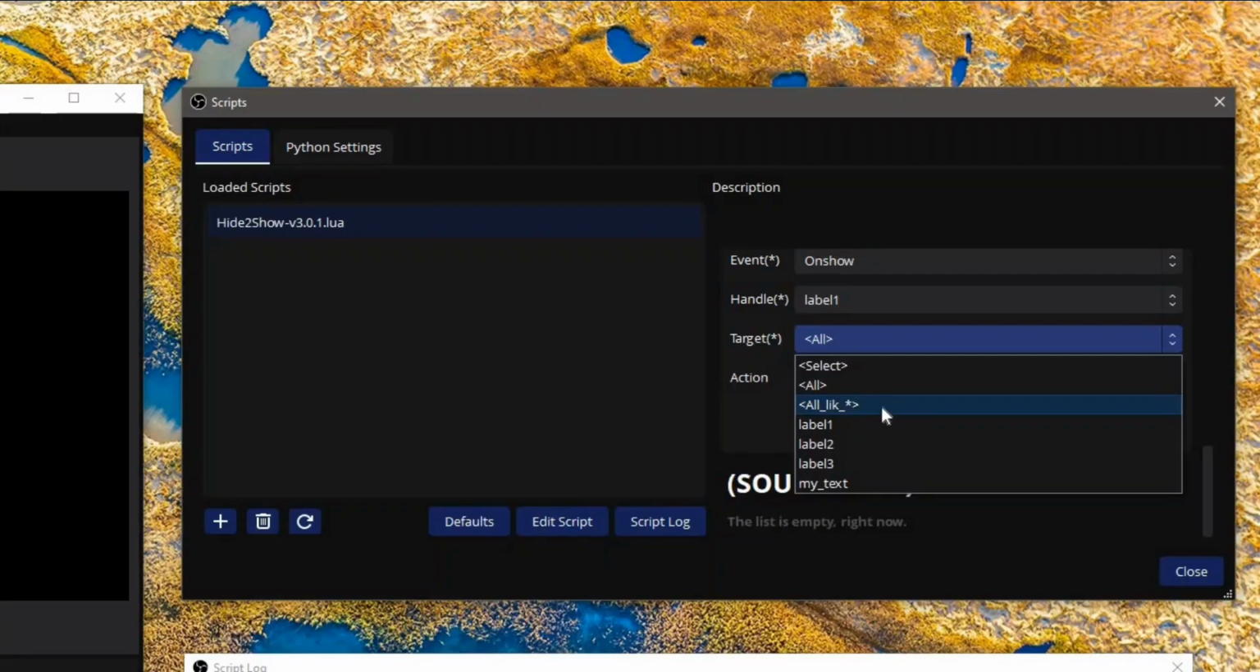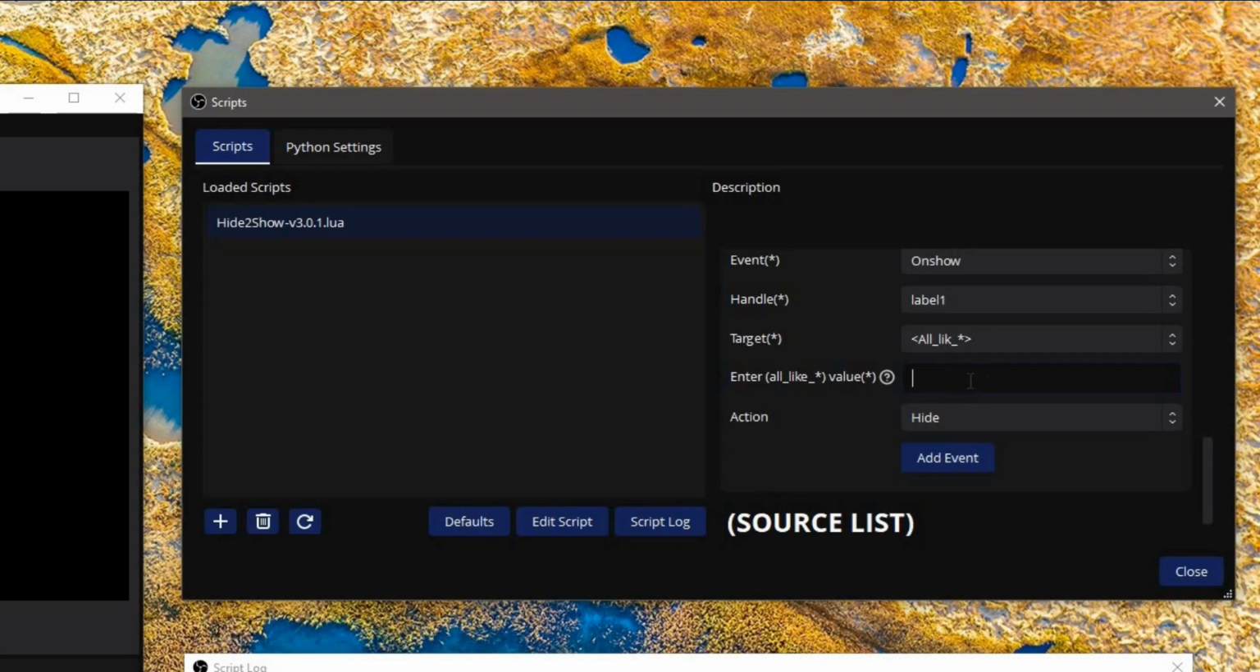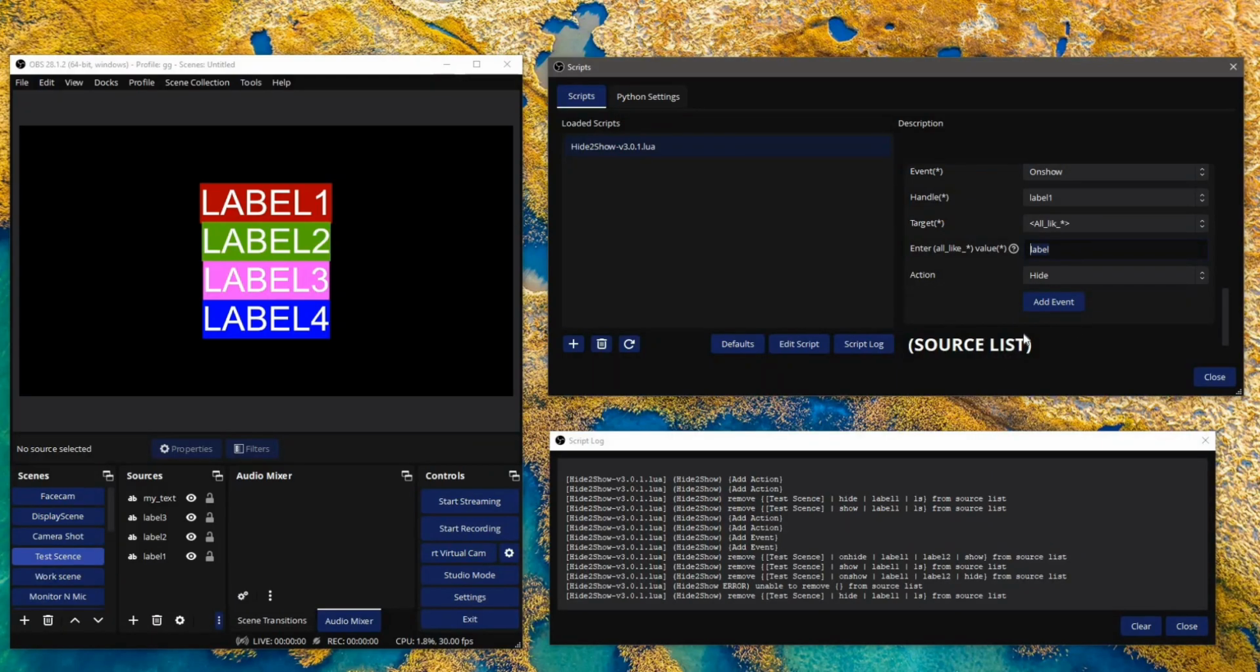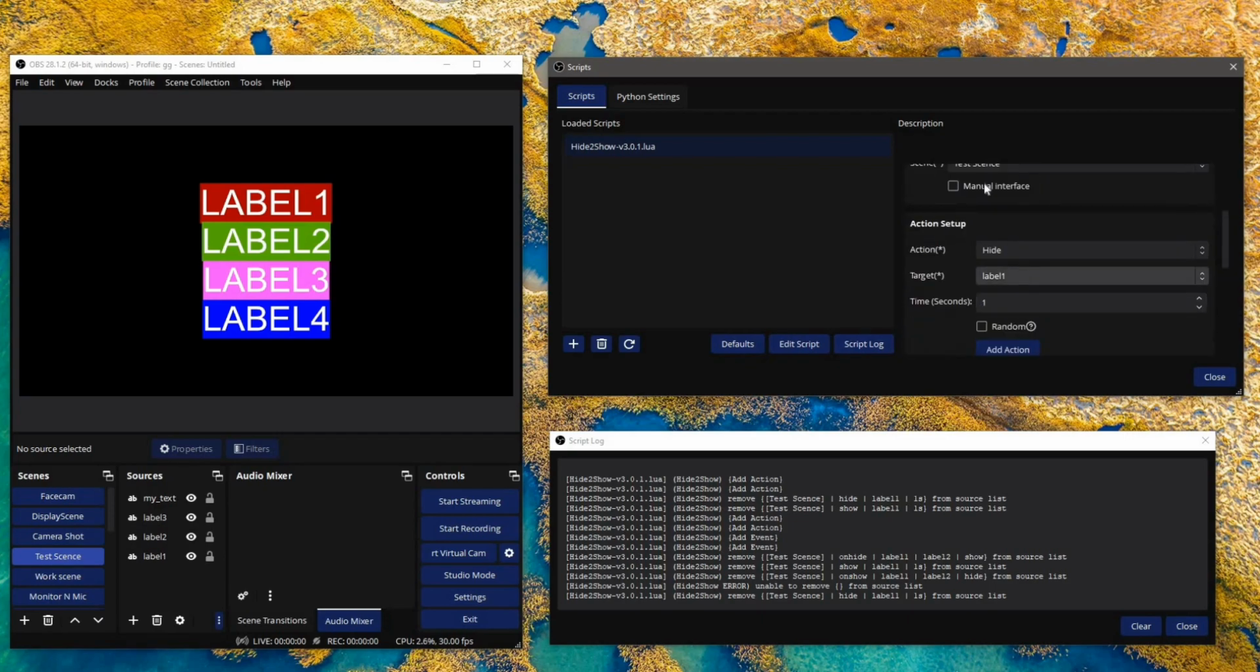But if you use the all like, then that would mean everything that matches the word like label, for example, will be targeted that is inside of the assurance list, and not the ones in the scene, but the ones that you defined or provided in the assurance list. Now the way you would provide assurance objects into the assurance list is by using the command prompt.